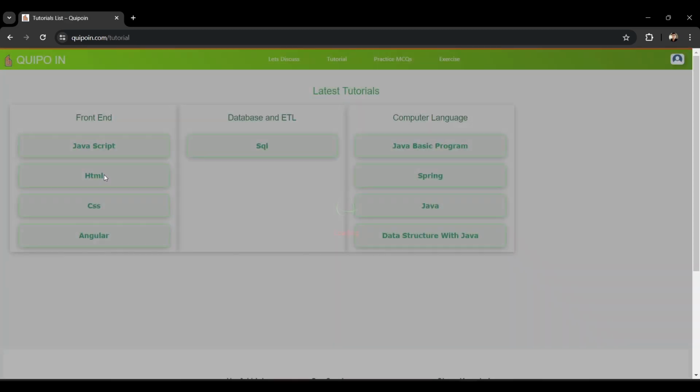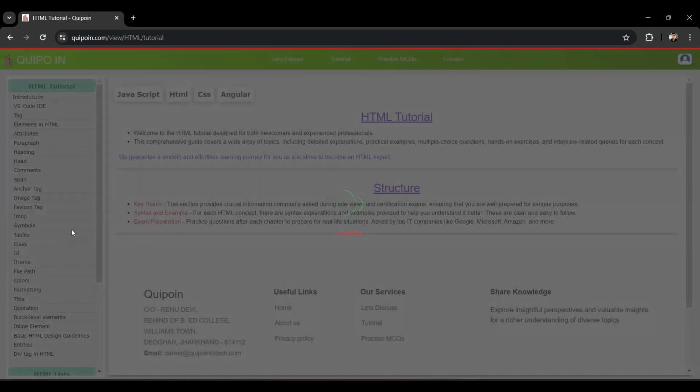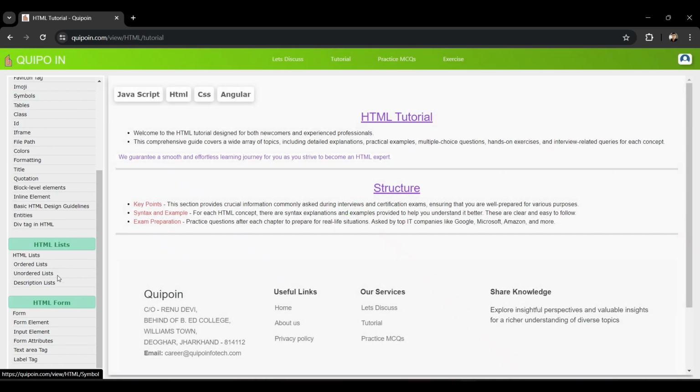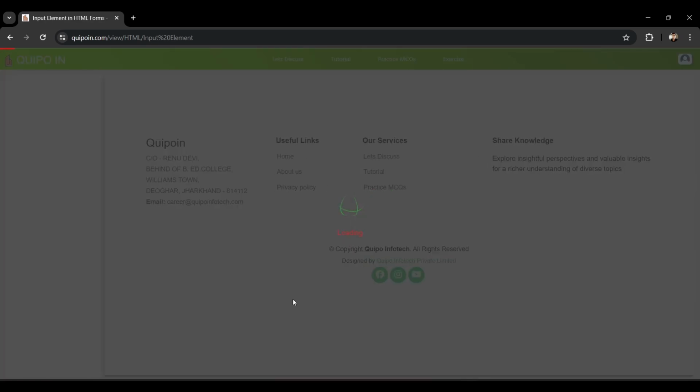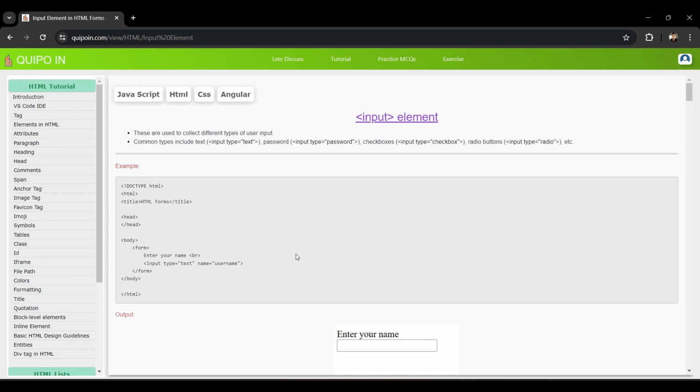So in the previous video we discussed the basics of HTML forms and we learned how to create a basic HTML form. So in this video we are going to discuss more of the input types of the HTML forms.